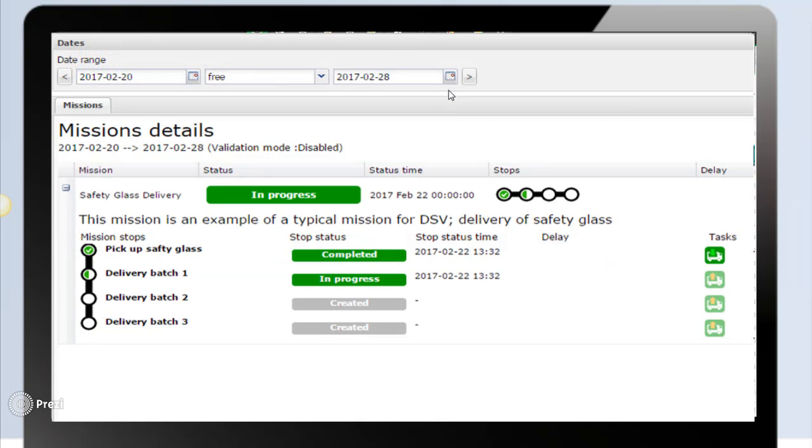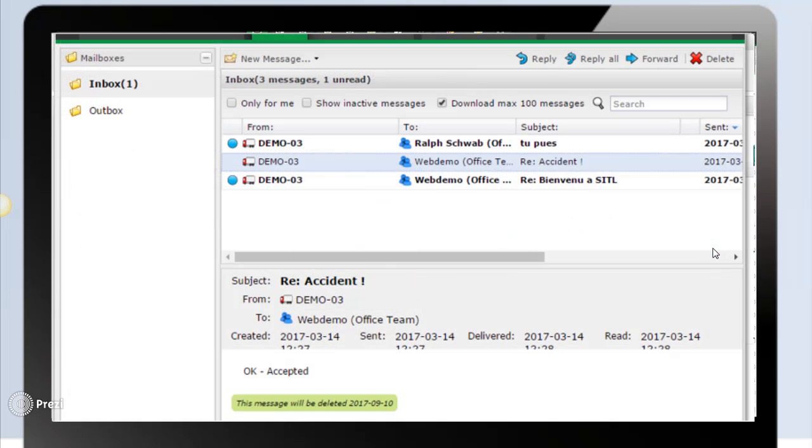And then it's also possible in web office to get an overview of the different missions that are executed by the drivers. You can see the status, what's actually happening out there, how far they've come, and if you have been loading, etc. And in the message service, it's possible to send out messages to the driver or to several drivers or vehicles, and also get responses.